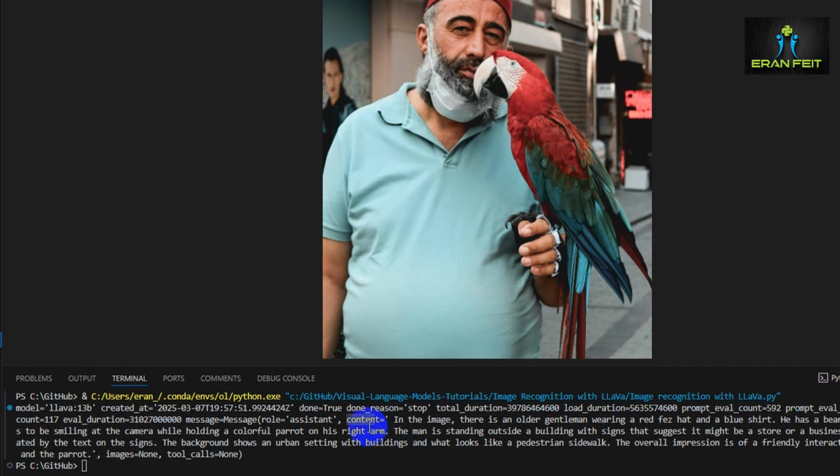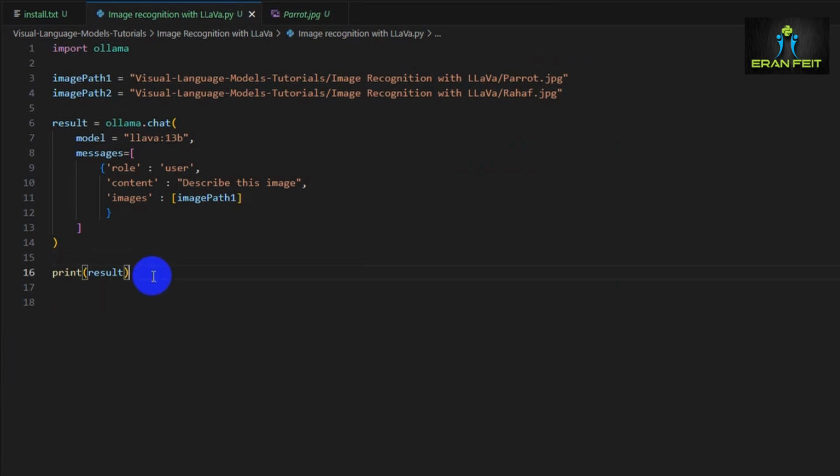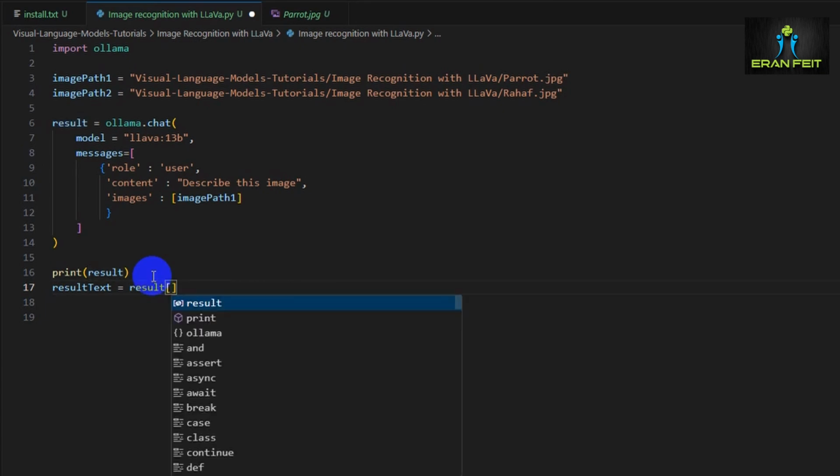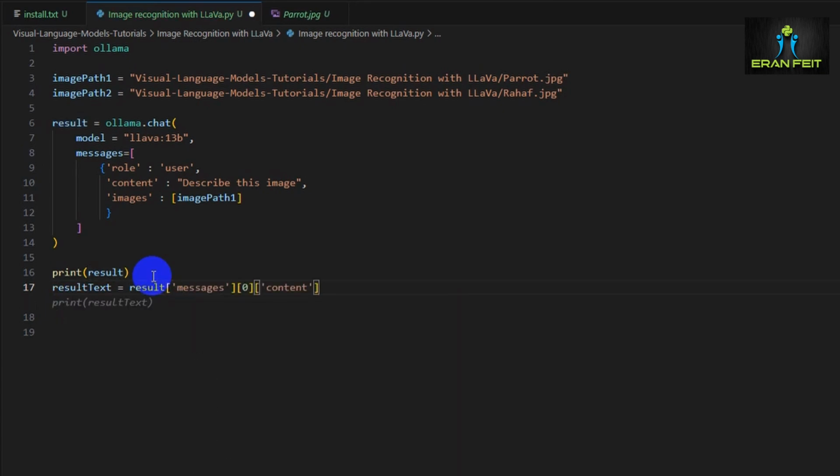So let's grab only the content. So let's go back to our code, and now let's define result text, and this time it will be result, and we will take the message. It's not messages, it's a message, and inside the message we are taking the content. That's it.